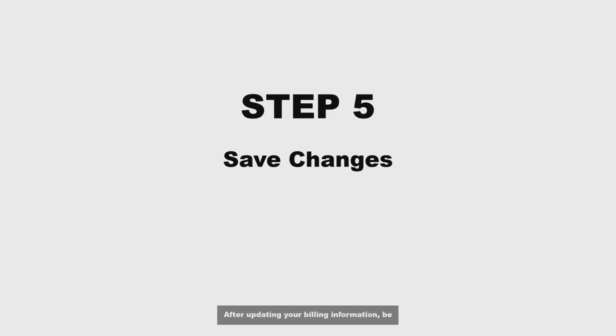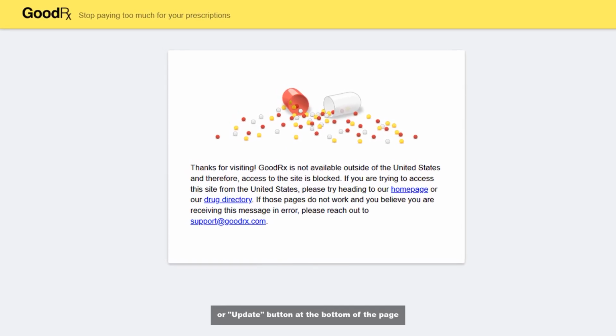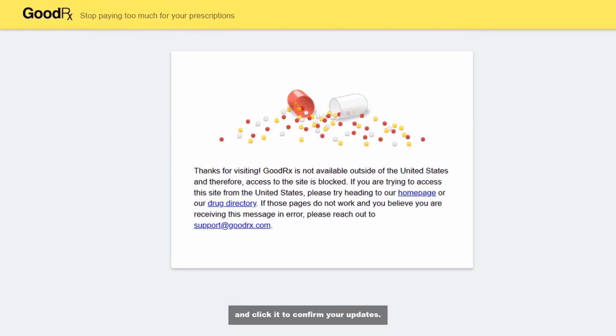Step 5. Save changes. After updating your billing information, be sure to save the changes. Look for a Save or Update button at the bottom of the page and click it to confirm your updates.